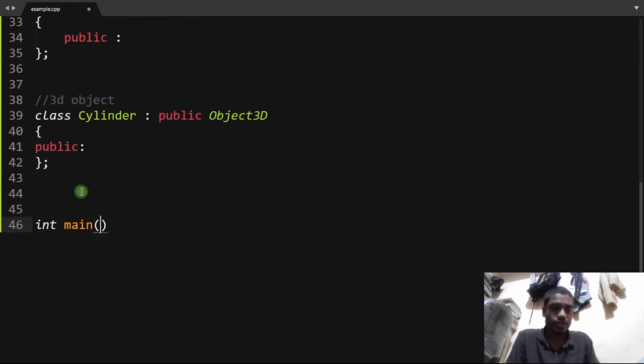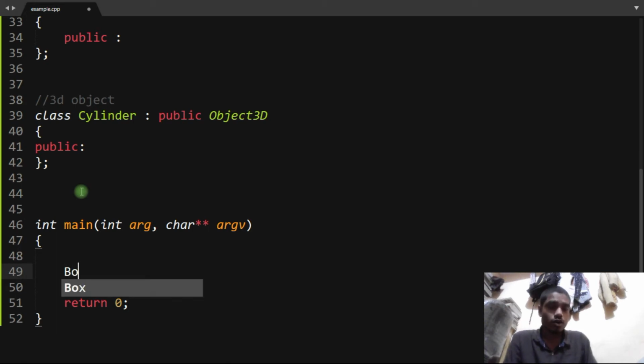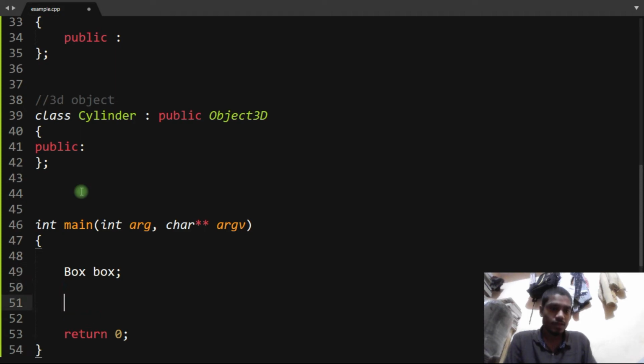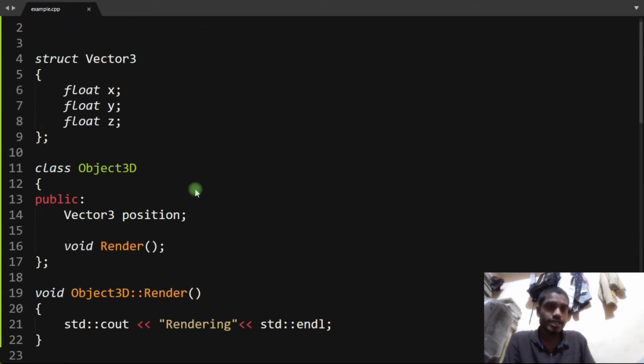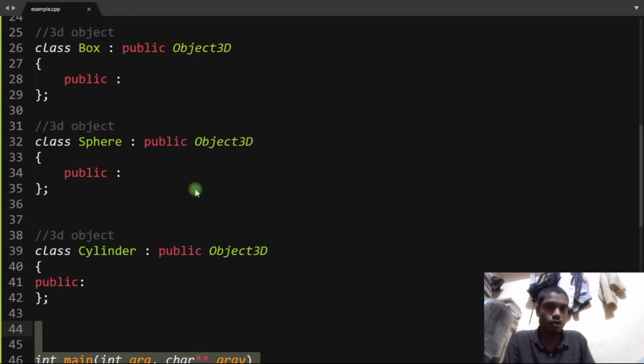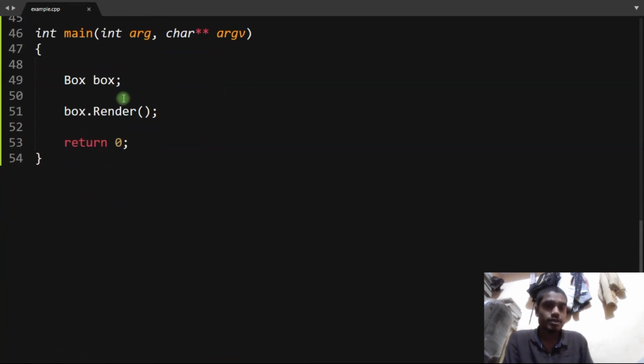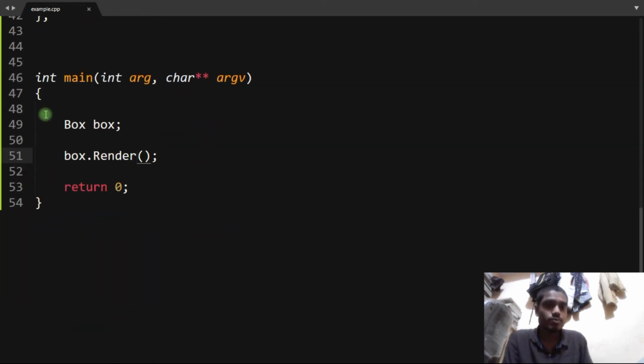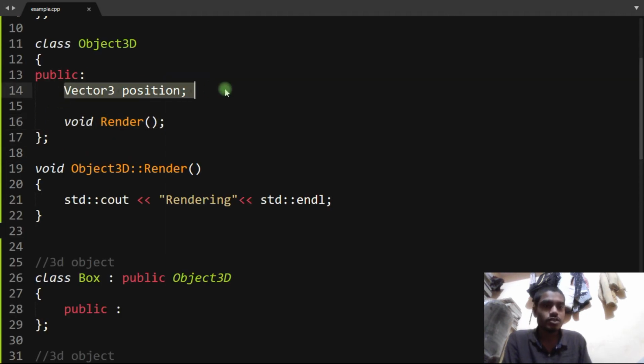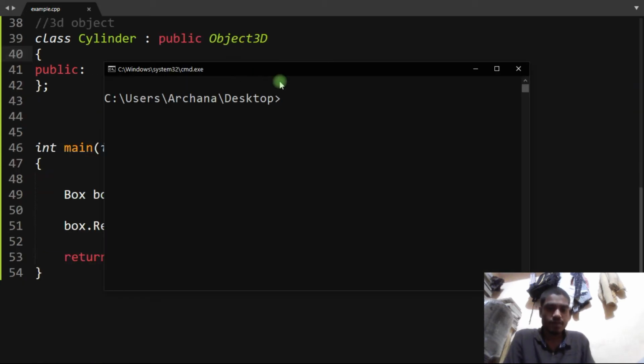Now let's create the entry point. Let's create the instance of this box, and let's call the function render. Note that this function is not declared or defined in this box class, but we are just calling it here. Why? Because this box class will derive all these functions and the variables inside itself. Now let's compile.